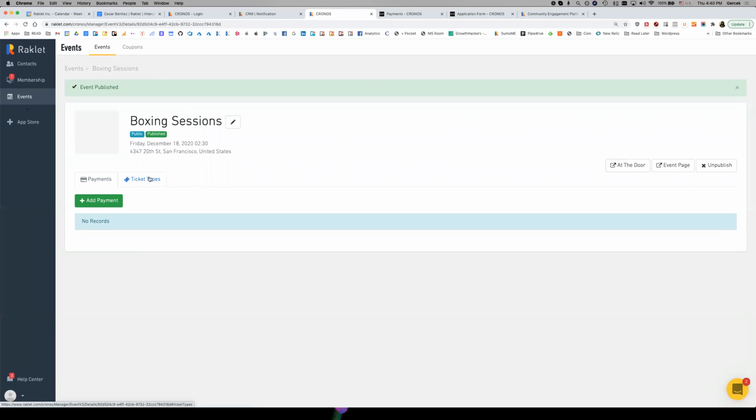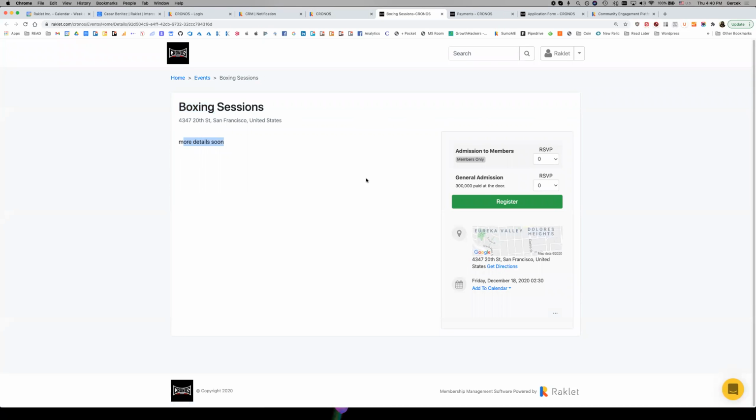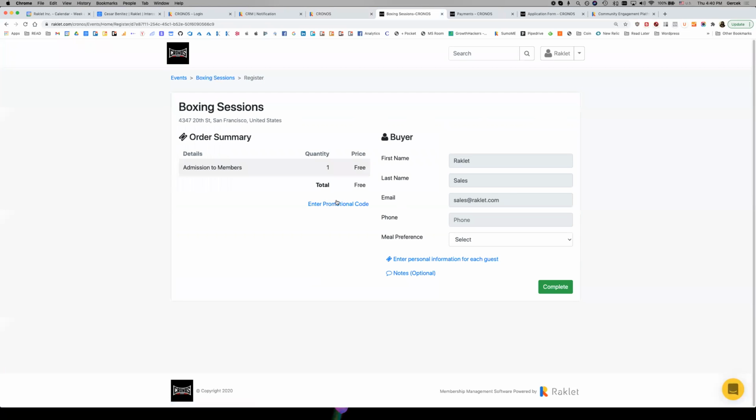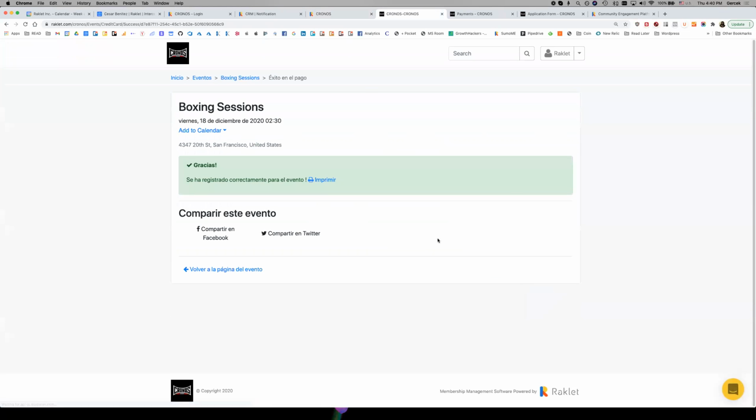So you can scan their tickets and their purchases, and if you go to the event page, boxing sessions, there will be an image and more description here, and I can purchase these tickets, right? Wow, perfect. That looks very good. All right. Any questions? So far, very interesting.